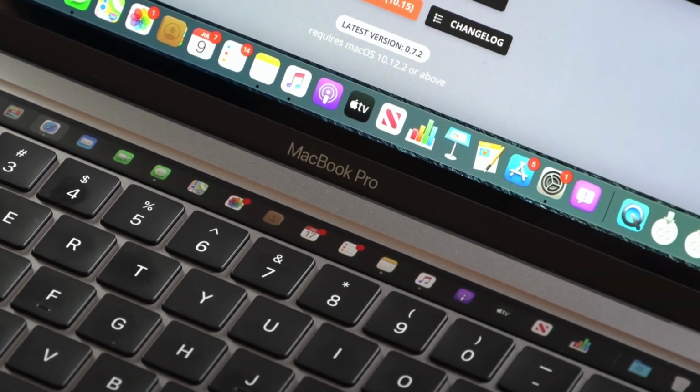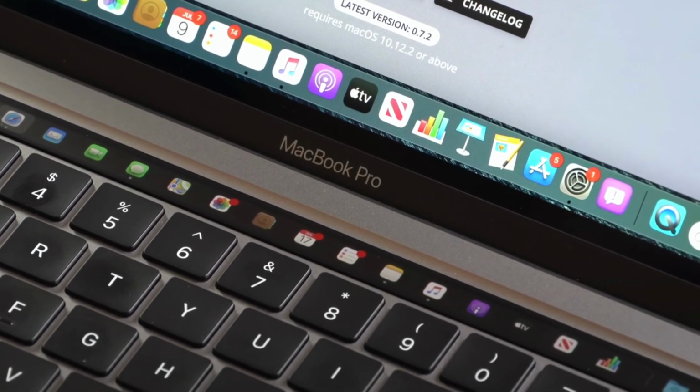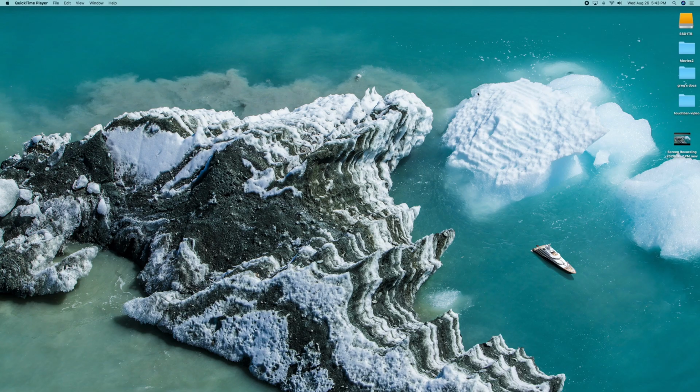And this is all there is to it. So if you look at the touch bar, it mimics the dock exactly. So whatever is in the dock is going to be in the touch bar. Very simple. All right, and there's one more app that's very similar to that.